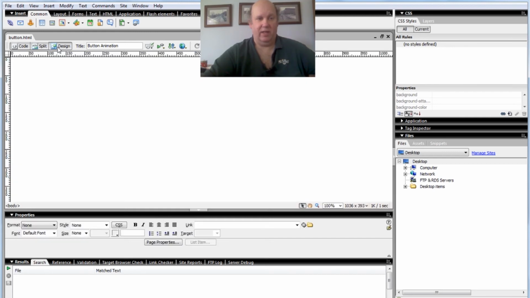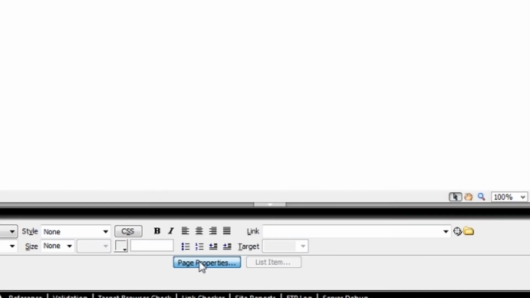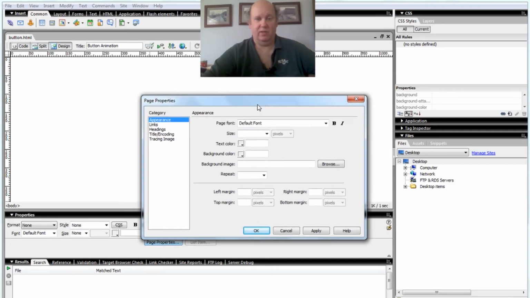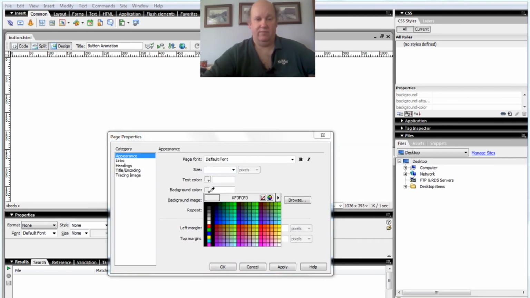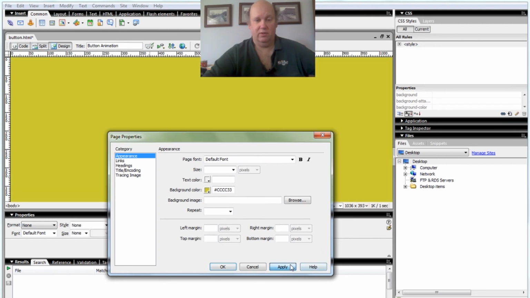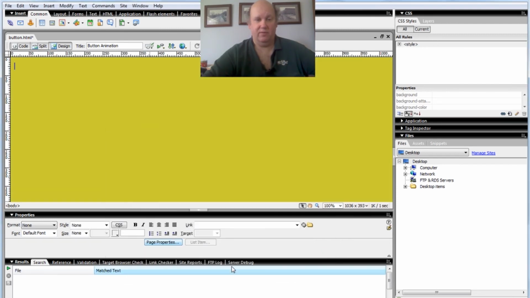Okay, so if you look at design view, nothing's happened. So here's where we have some fun. I'm going to go down here to page properties, and this would be how you would access the style sheets. All I'm really going to do is give this a background color. And let's say I want to make it kind of a gold color. So that's what the color of the page would look like.